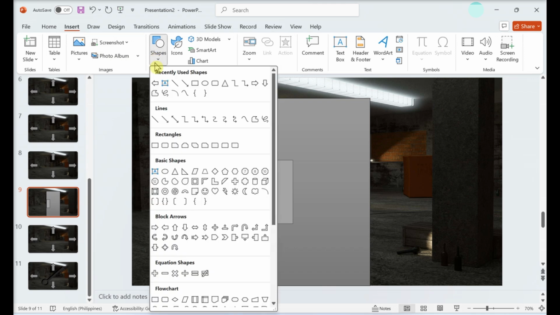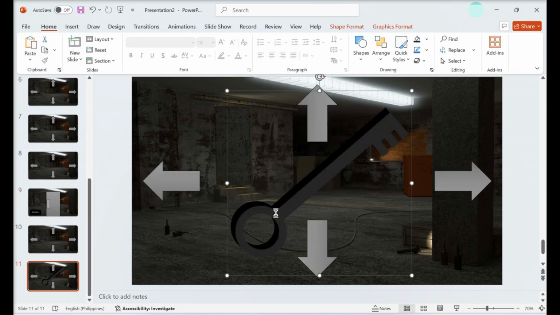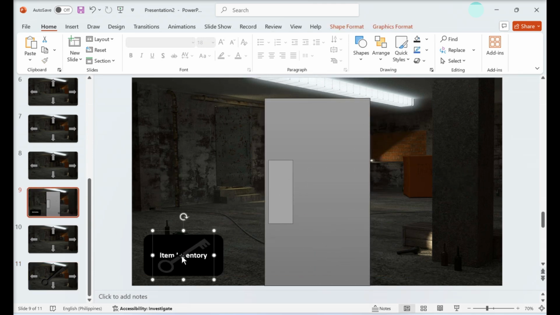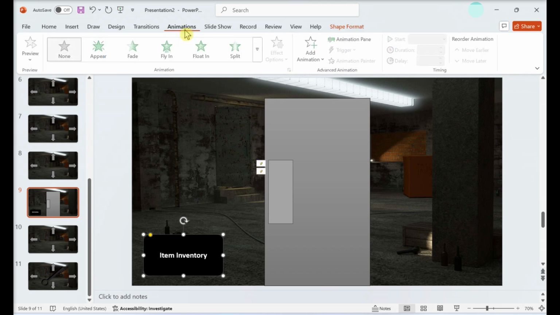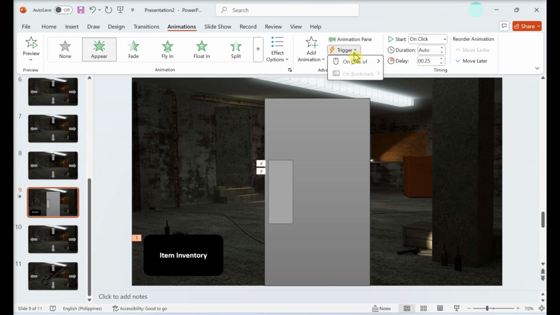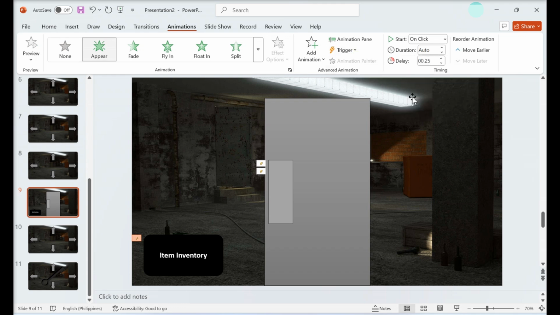Make a 1-item inventory box. Make a rectangle. Then copy and paste the group key, fitting it just right in the rectangle. Select the group key in the inventory box. Add effects, appear, timing, triggers on the click of the group key on the ground. Then do the same, but this time, disappear.